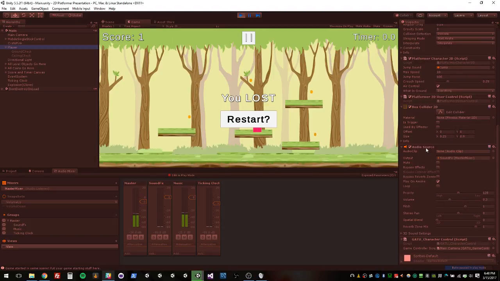And the way you assign the audio is in the audio source component, you'll have an output, okay? And that output is where you assign the particular category. So for example, on the player, I have this output assigned to the sound FX group, okay? So you'll see I have one for sound effects, one for music, and one for ticking clock.